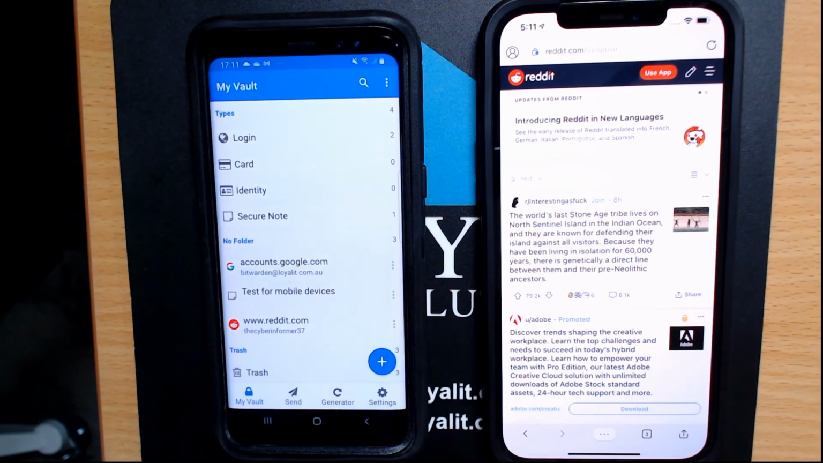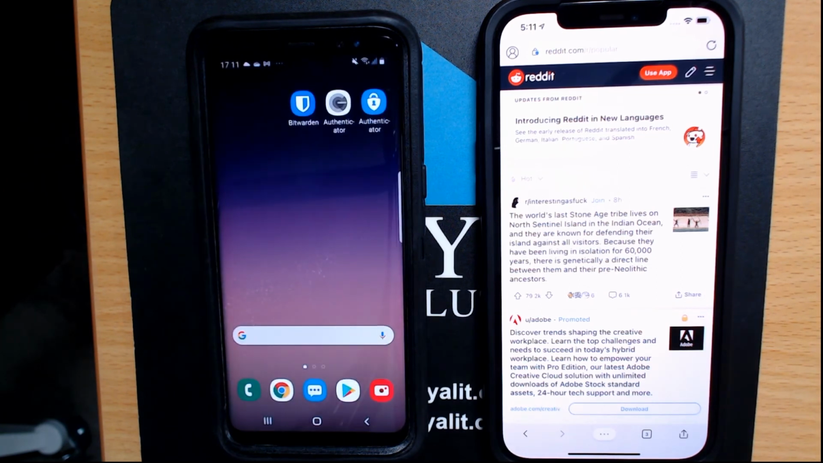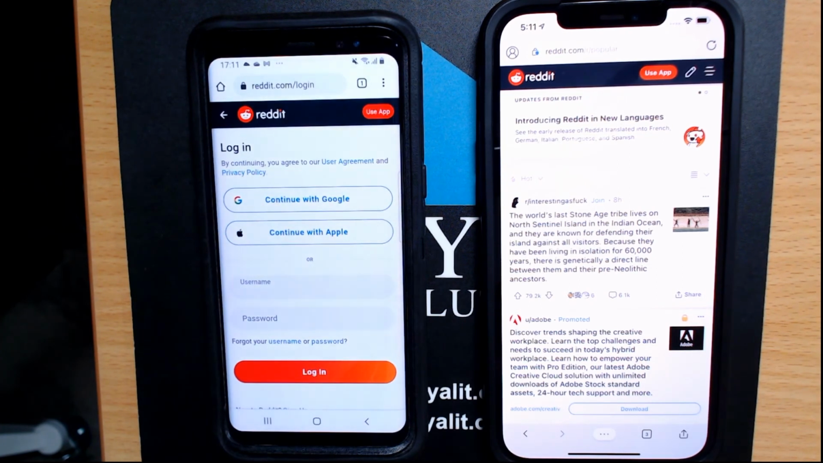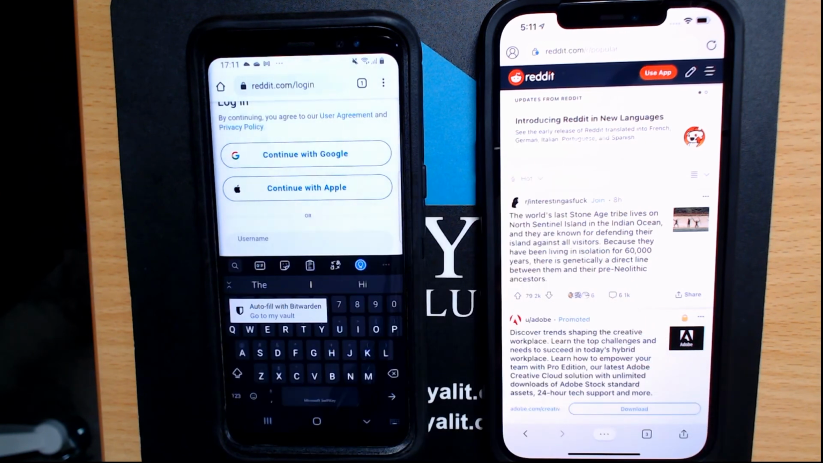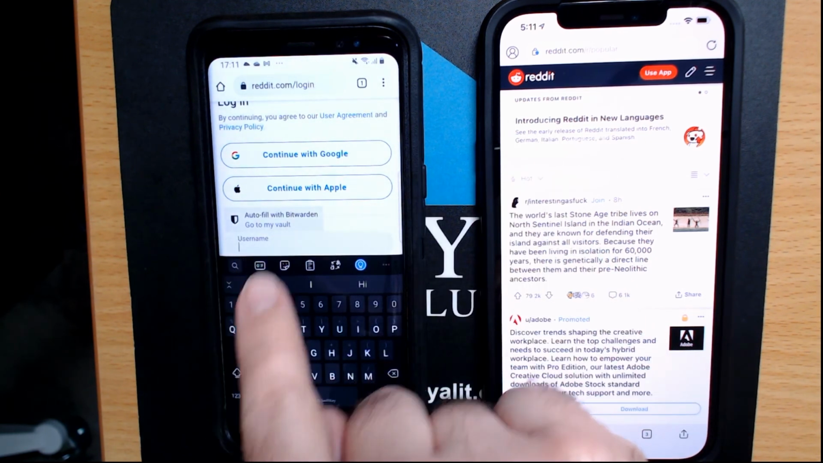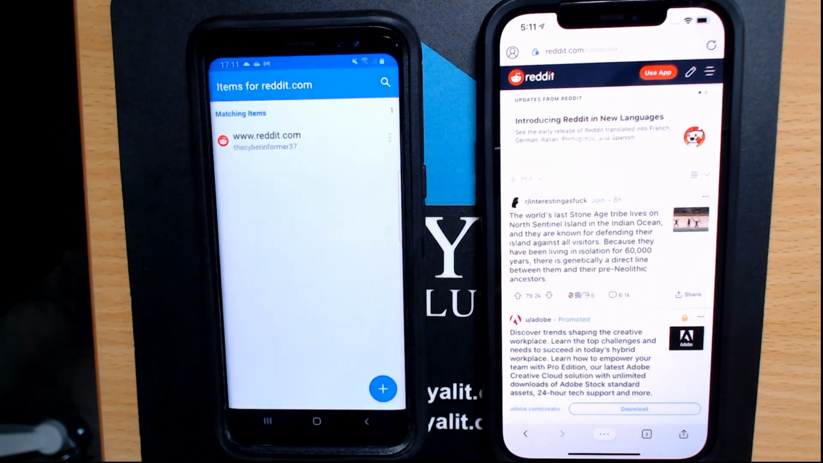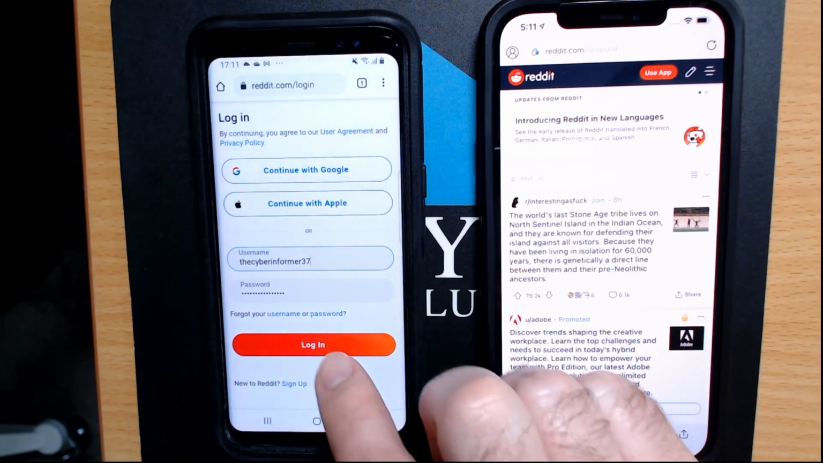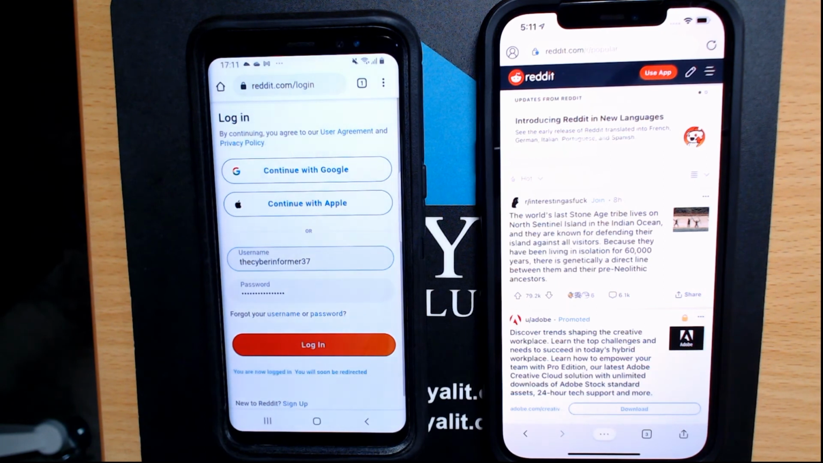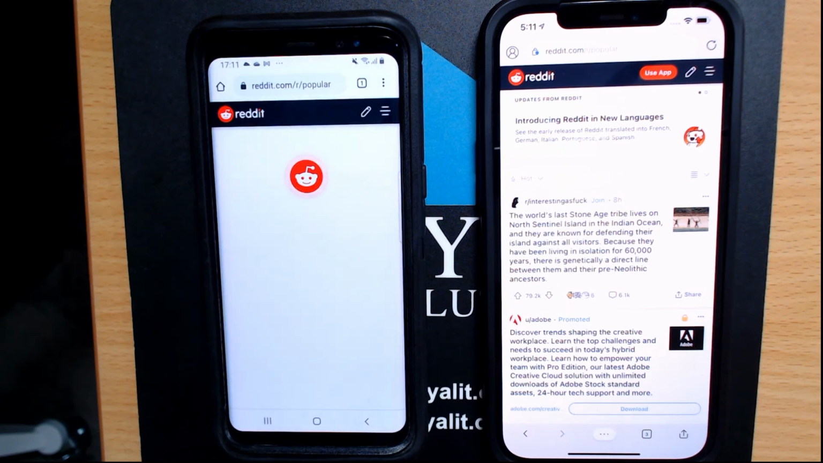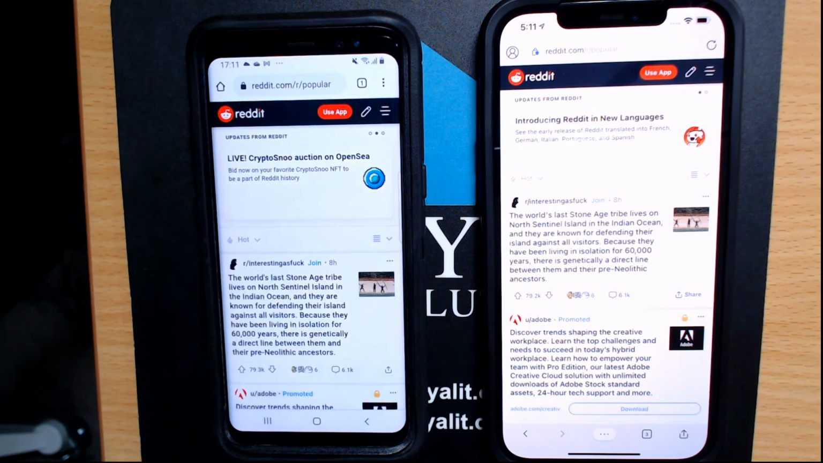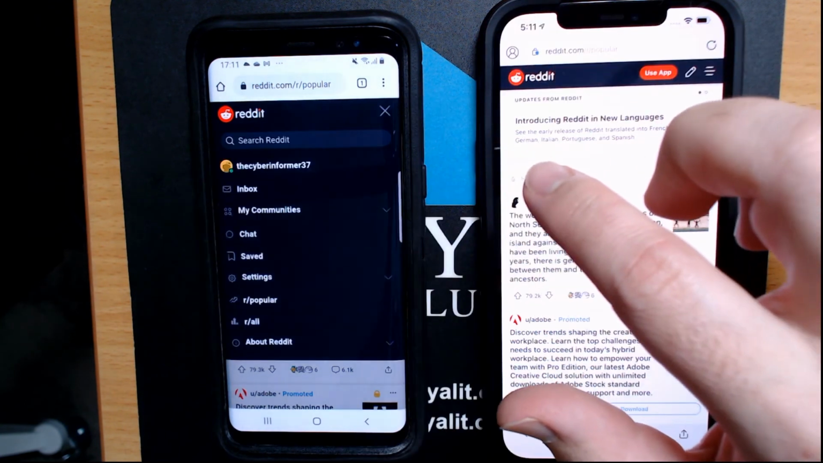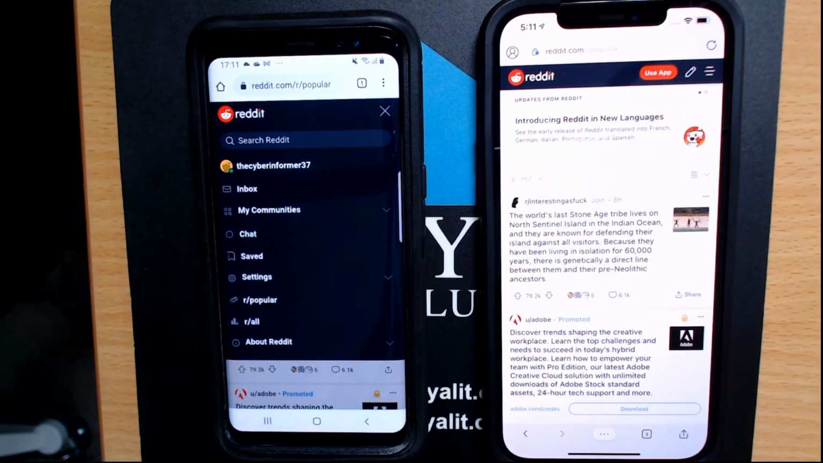Let's see how we do this over on Android. So we'll go into Google Chrome, we'll tap on the username and we'll see that there's a bubble that says autofill with Bitwarden. We tap on that, it brings up Bitwarden, we can then tap on our Reddit login. All the information will be entered in. We can then hit login and we're now logged in. Again, we can see that we're in as the Cyber Informer.